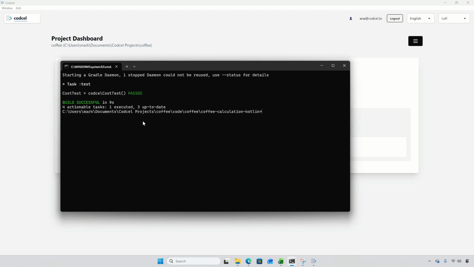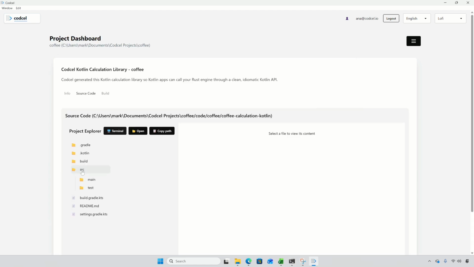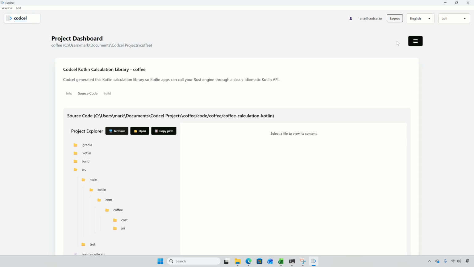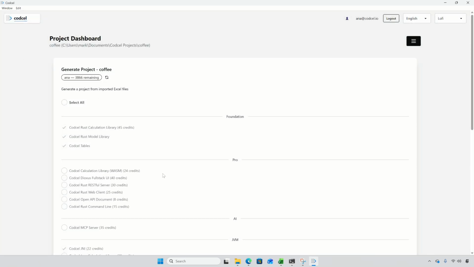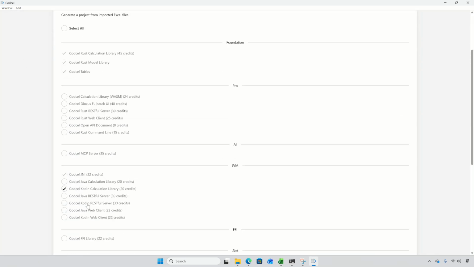And that brings us to the end of the Kotlin Quick Start series. Take a deeper dive into the code. Refactor if you must. Rename things responsibly and reward yourself with a calm, well-earned latte. Codcel can also generate a Kotlin REST server, OpenAPI documentation, and even a web client. There's a lot more to explore.